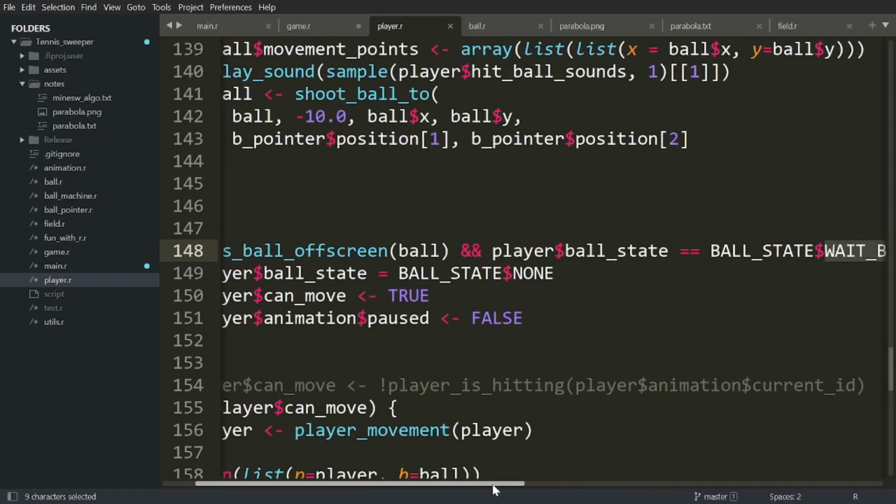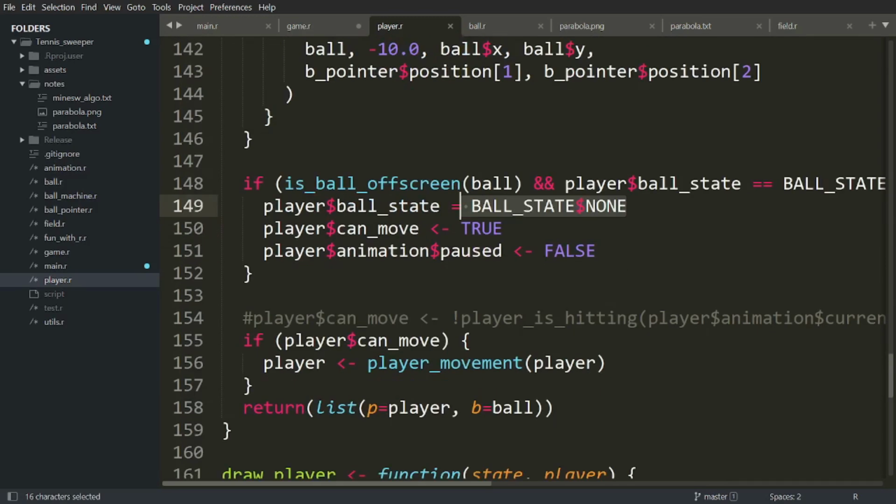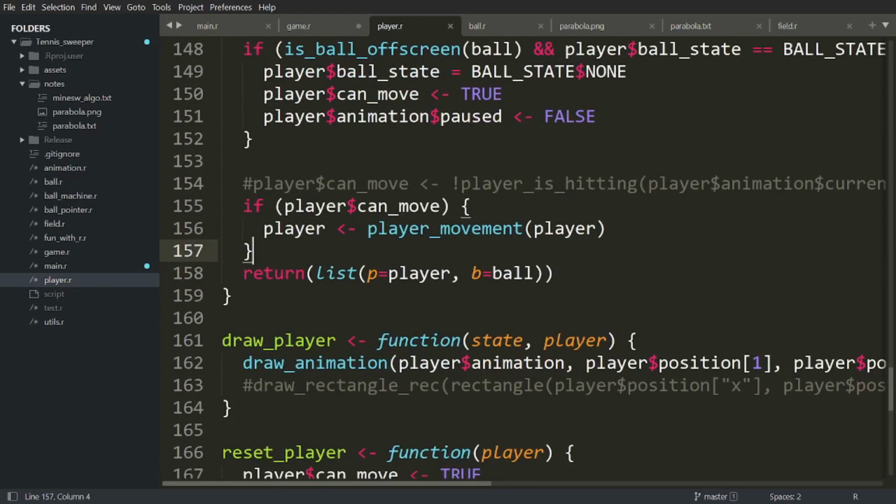So here I check if this is the case and the ball is off screen. I simply set that the player can move, reset the state of the ball state of the player, and set the pause variable to false. And here, if the player can move, I update the player movement.